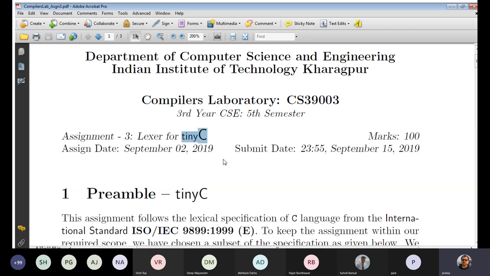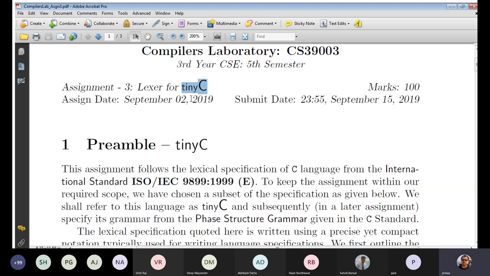It is a subset of the functionality of the C programming language. Okay. So today it is being assigned, and the submission deadline is September 15th. So about 2 weeks from now. And given the content, you will see that one. You will understand that it's possible. So within 2 weeks, definitely possible.